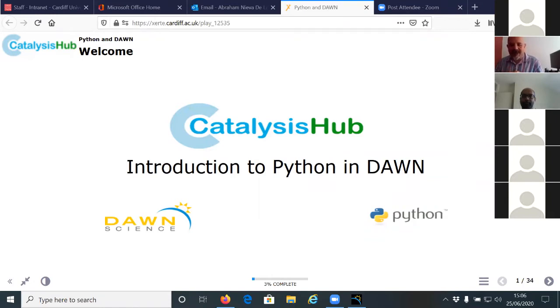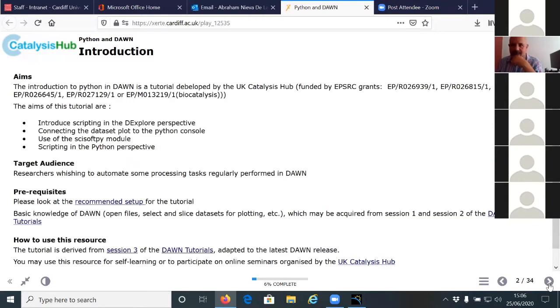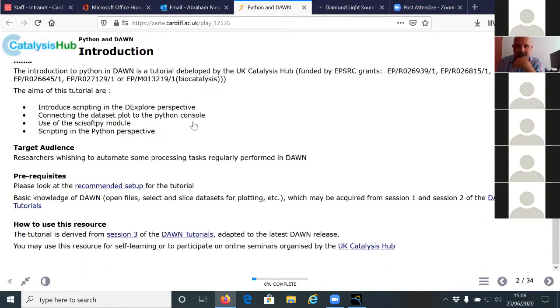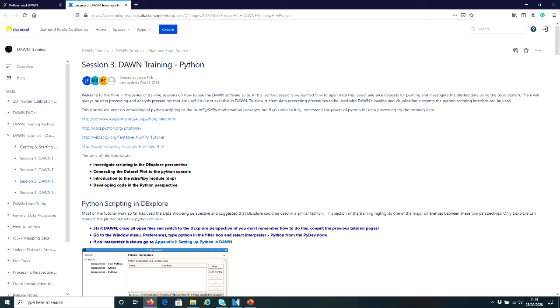The way I'm trying to do this is to follow the exercises. The exercises we are going to be following are the same as those in a course that Diamond has already made available, which is session 3 of the Dawn tutorial. Most of the material we are covering here today is already covered in this course. I just made some changes.